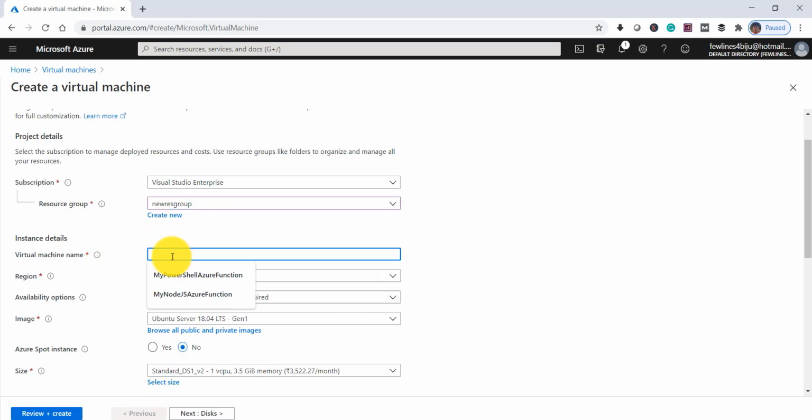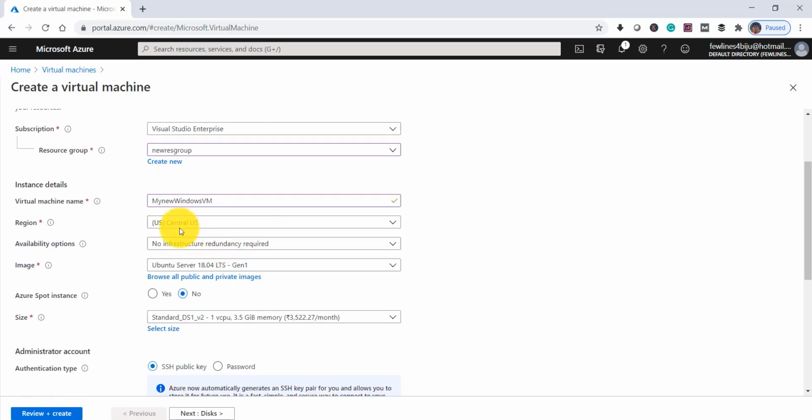Then you will have to give a virtual machine name. You have to provide a valid virtual machine name. I'll put it here: my new Windows VM. A region you have to choose now. Let it be Central US for me.